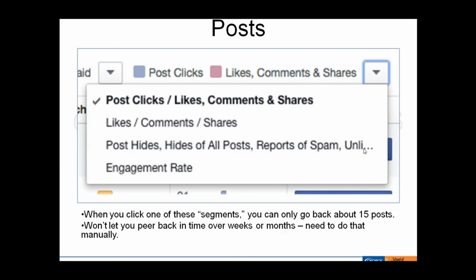So one thing to remember, when you click one of these things, you only go back about 15 posts. This won't let you peer back in time over weeks or months. You need to do that manually, and I'll show you how to do that. But basically, when you look at any of these segments, as we call them, they only go back 15 posts. So be careful, be aware of that.